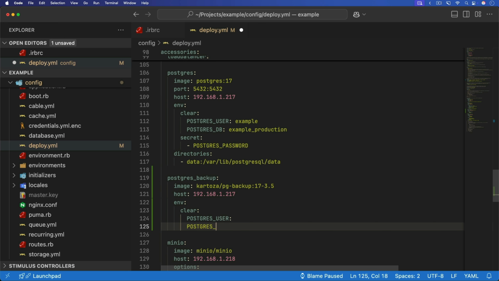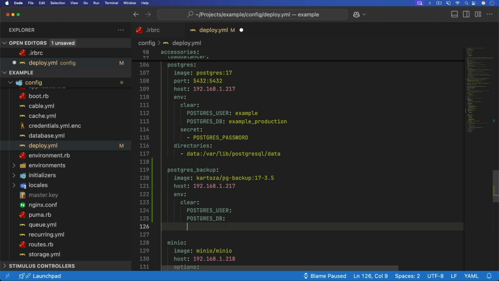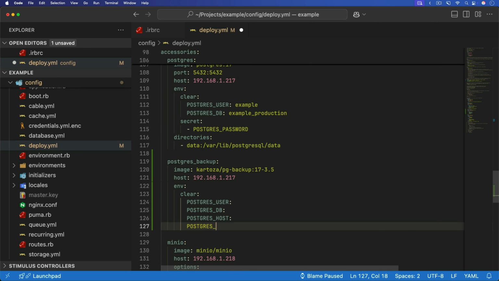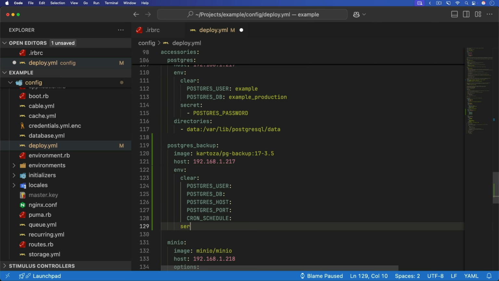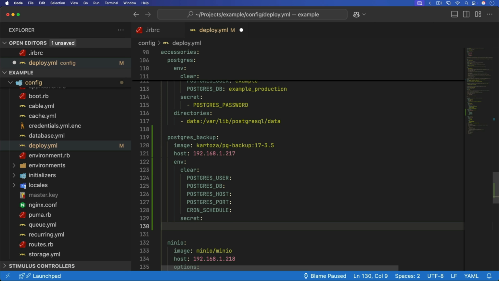We'll have the Postgres_database or DB. We'll have the Postgres_host, the Postgres_port, and then also a cron_schedule. We're also going to need a secret, and we had the Postgres_password, but I found that upon inspecting this image, it needs to be the Postgres_pass.